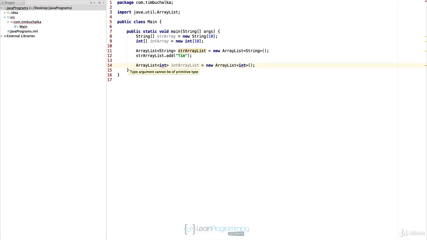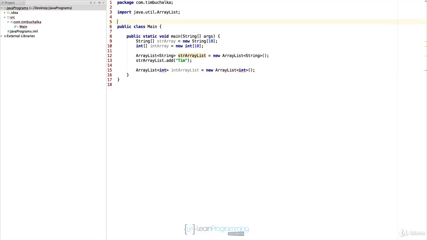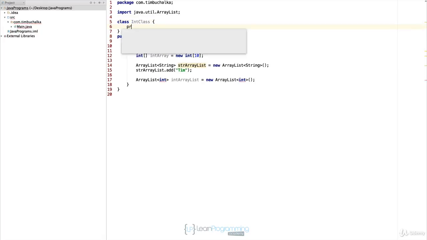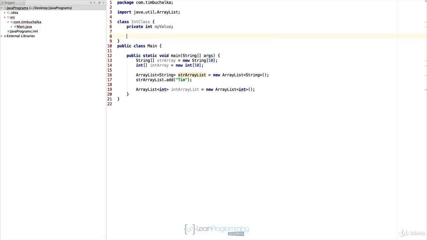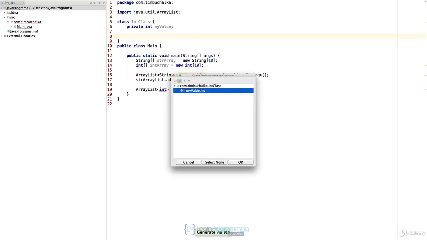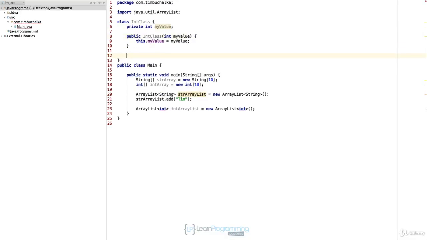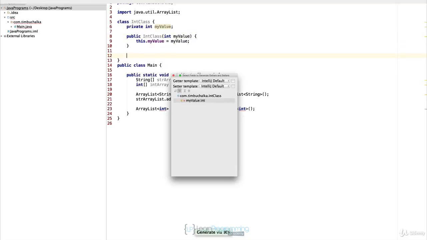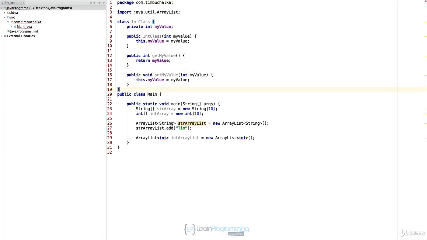What we could do, for example, is create a class. I'm just going to create it in here. We'll do type in class, and we'll call it int class. We could have a private int my value. We could add a constructor, and we could also add a getter and setter. Like so, a very simple little class as you can see there.